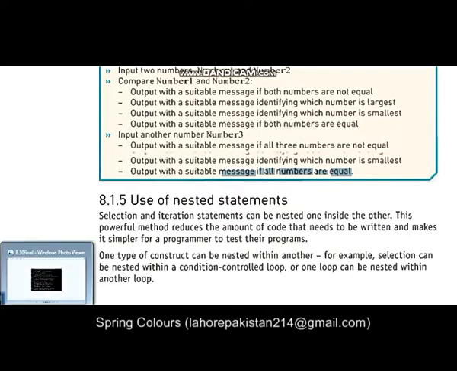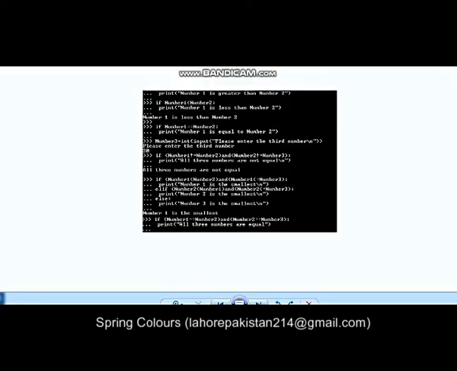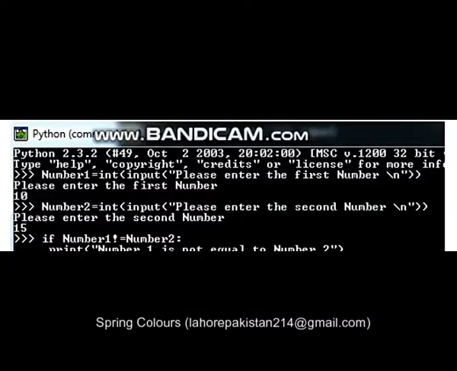And then you have to check if all the three numbers input by the users are equal. I have already solved this activity. Let's take a look at the solution. This is the solution to this problem.